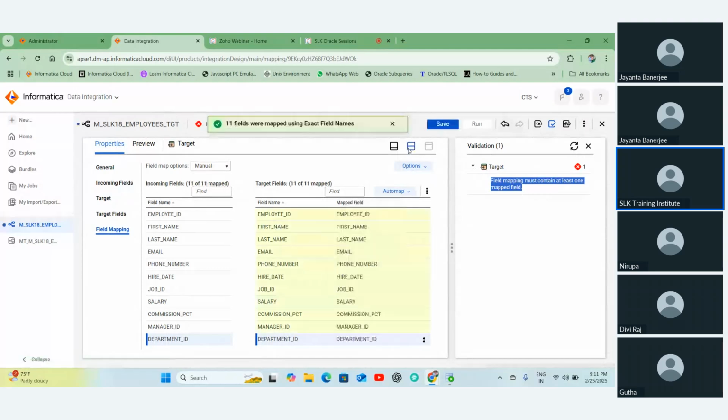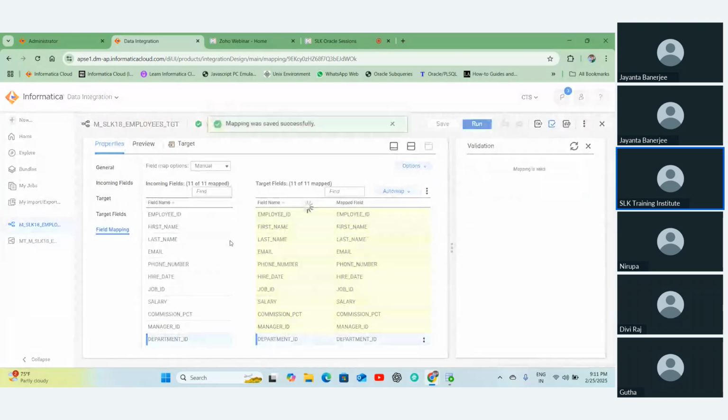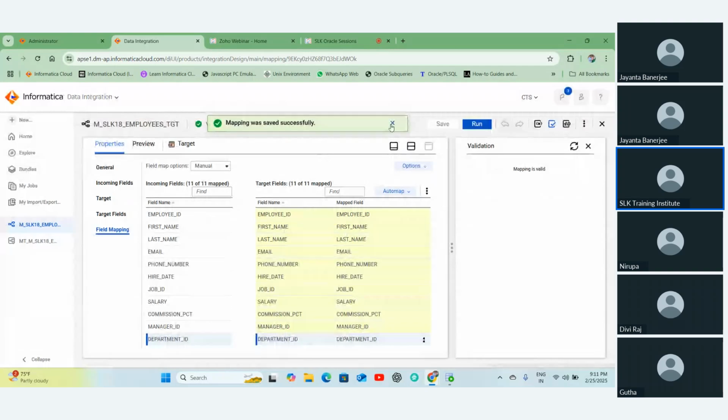I just mapped it. We can either manually drag and drop here, or we can select auto map, or we can select smart map, or we can select manually. However, see, now the mapping is valid. We should make sure our mapping is in a valid state.